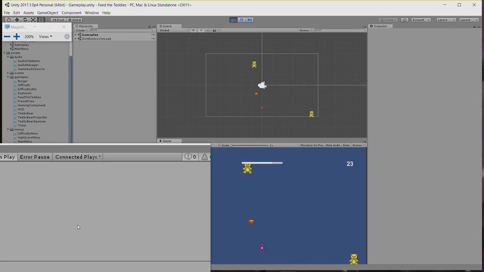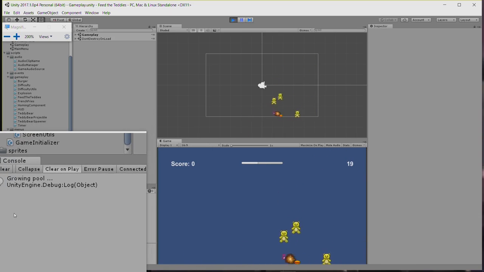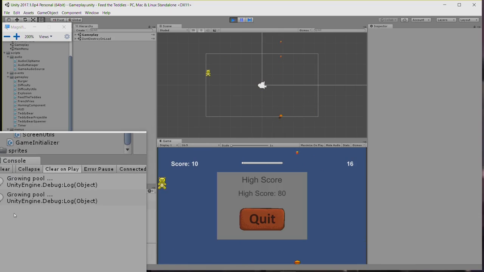So if I play the game, you see I don't get any messages as long as I only use 2 French fries. But as soon as I need a 3rd French fry, you can see that I can pool, and I can go to pool again if I need a 4th French fry, and so on. So of course you wouldn't include this message in a game that you shipped, but I wanted to use it to show you that we actually do grow the pool as we need to, as we need more French fries in the game.